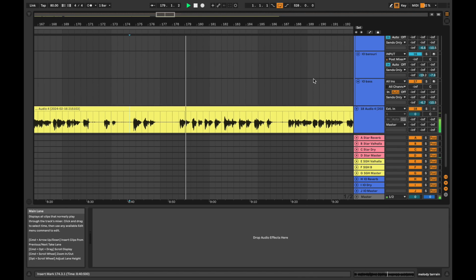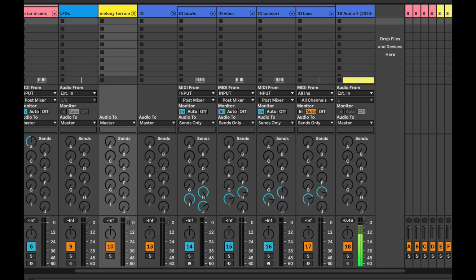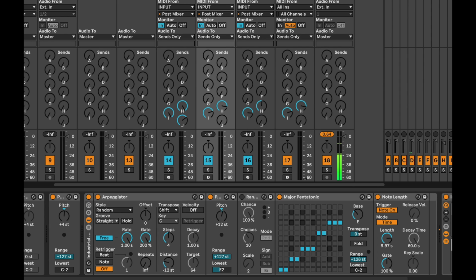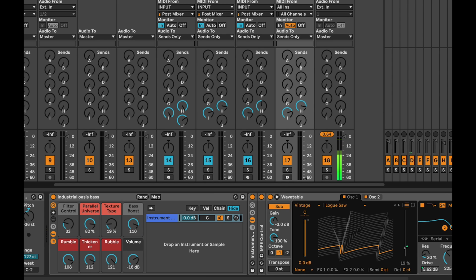Industrial Oasis is 4 instruments: a bowed vibraphone, a bansuri flute, Zen bowls from the mood reel pack, and a Wavetable bass patch. I've already covered the simple processing in the vibraphone MIDI chain, and I like to play the bass in real time, so I won't talk about those 2. But there's some fun programming in the other 2 instruments. Let's start with the bowls.